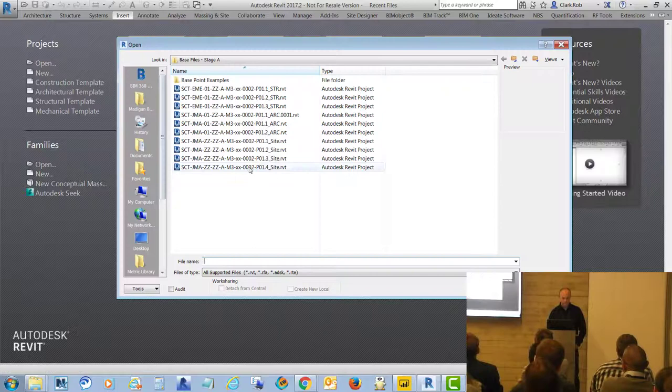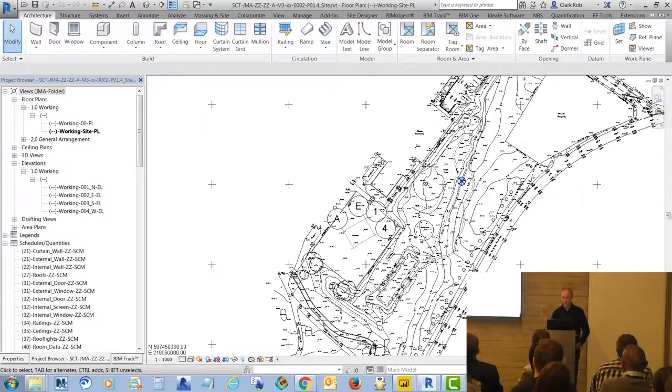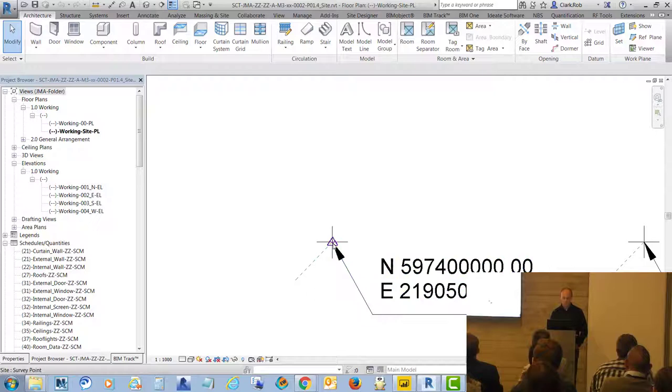Okay, so if I want to move the level, I'll just show you that as an example. What I can do is use my specified coordinates at point again. So if I go down to my base point down here, at the moment that's showing as a zero.